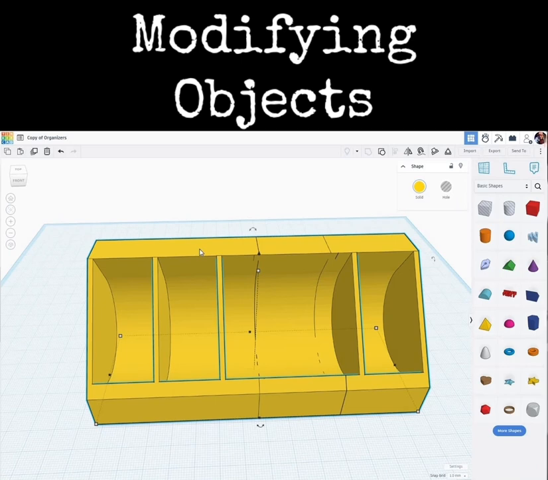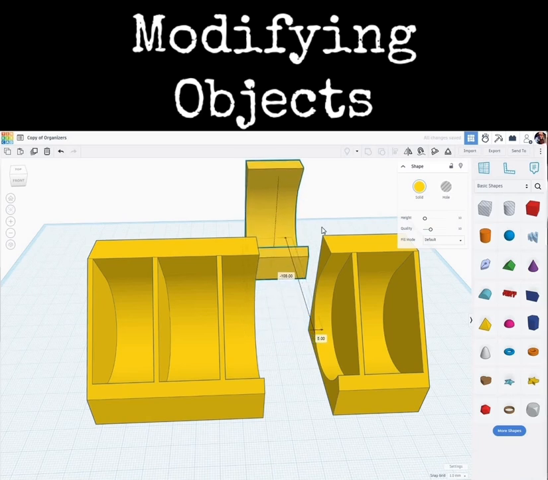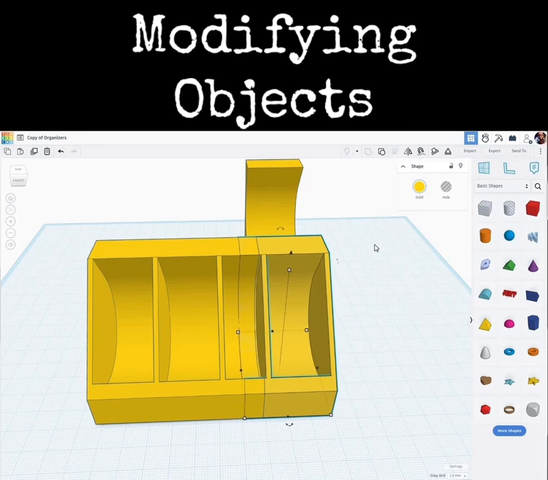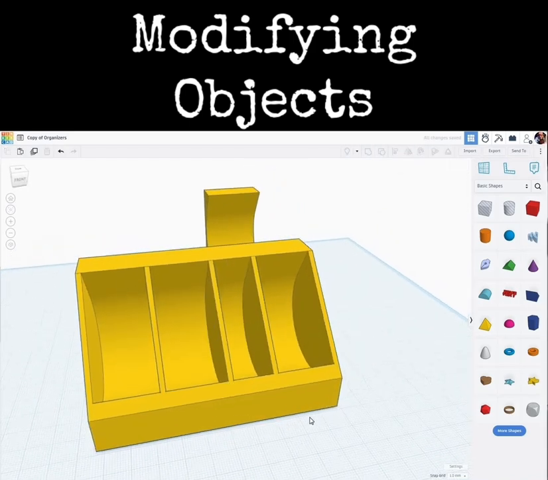For instance, we could come back to this. Let's ungroup that for a moment. Let's go ahead and move that middle section out of the way. We could have also taken this section and made it narrower, and then group those two together. Here's your quick TinkerCAD tip.